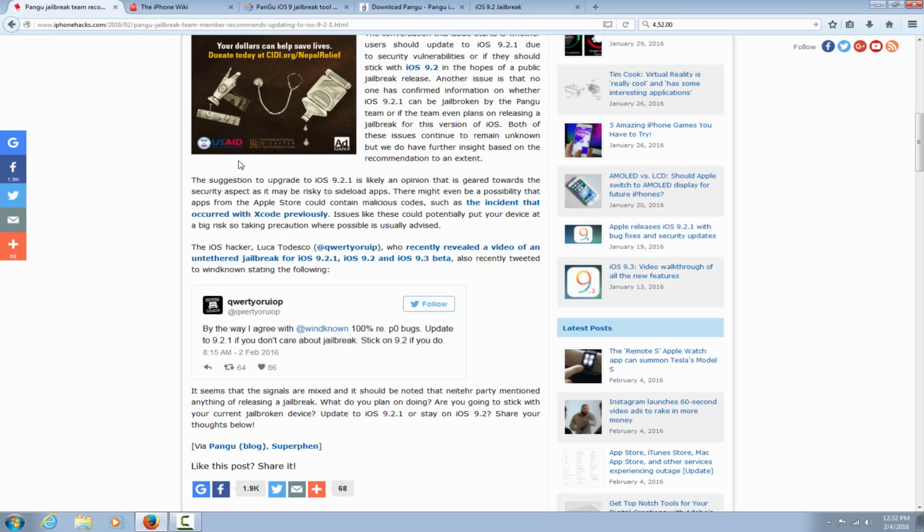But sorry guys, the problem is that iOS 9.2 is going to get unsigned. Apple is going to drop the signing window for iOS 9.2 in the next few days, and you will no longer be able to downgrade. So what's going on? As you can see, QWERTY OROP, what is this name, actually says that he agrees with Wind Known 100%, which is: update to 9.2.1 if you don't care about jailbreak, and stick with 9.2 if you do.